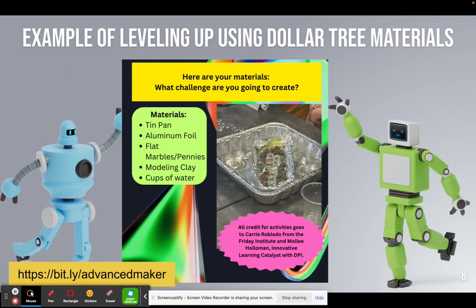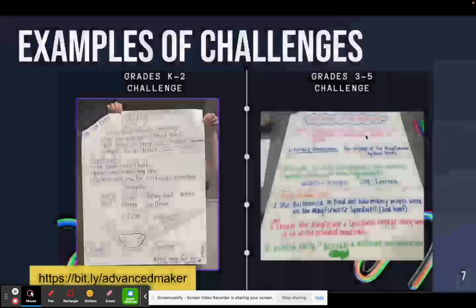Well, I am so used to giving my students and adult learners a challenge that I've never thought to turn the tables on them and say, here are the items, what can you create with it? I do want to give credit to Molly Holloman, who is an educator on loan with DPI, and Carrie Robledo, who now works at the Friday Institute, for this idea, because when I went to their NCAT session last November, this was one of the first things we did, and it has just really stuck with me ever since.